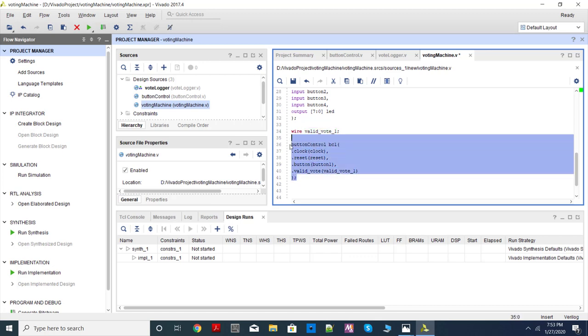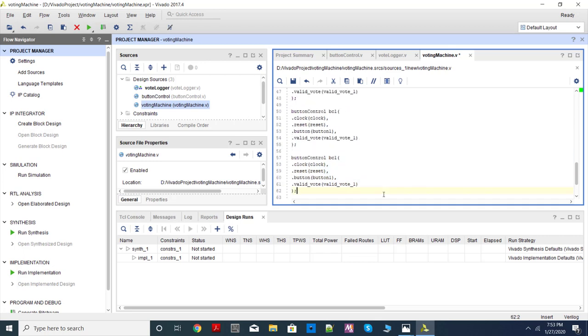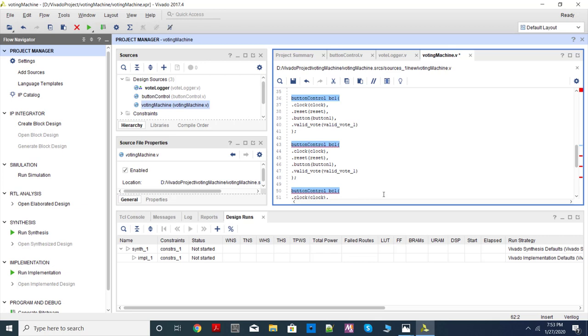So we have 4 buttons, so we need 4 button controls. You can simply copy paste it 4 times, or you can use the generate statement which we discussed last semester, generate statement in Verilog, either one of them. So this is the second button control. Remember, each instance should have a unique name. If it is BC1, call this some other thing, otherwise it's a syntax error.